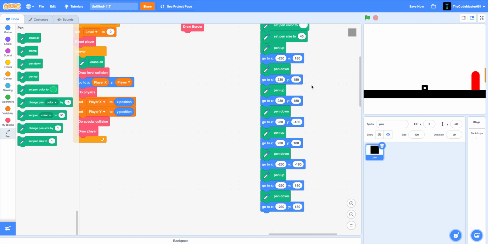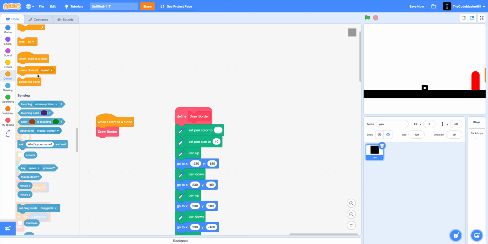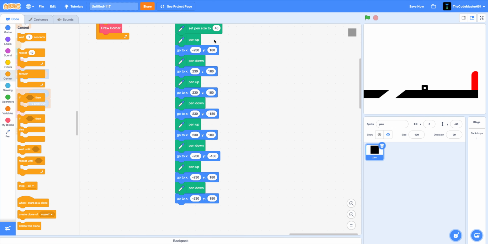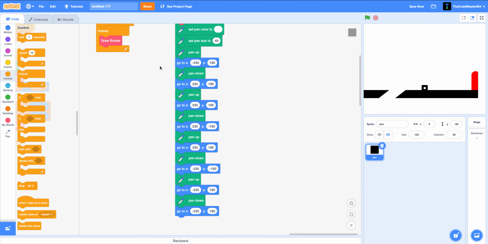So right now it's not working for some reason. Oh yeah, because we need a forever loop around our clone. And our border is messed up. Let's see. Negative 230, 180. Pen down, go to 230, 180. Okay, let's scrap this. Well, maybe you don't need to scrap this, so if you just did, just press undo. Actually, just scrap this.